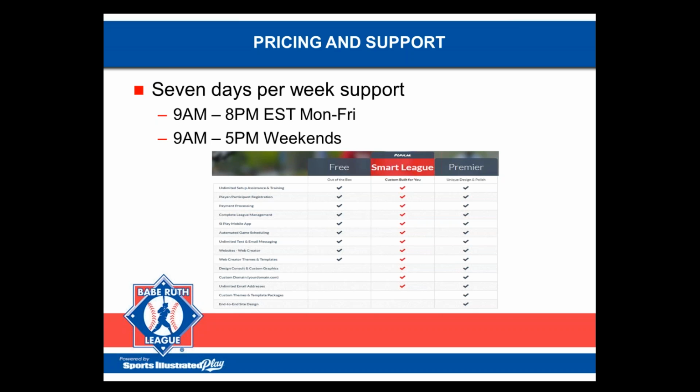To take it one step further, the Premier package is really your custom design, your unique, I want to go top of the line website. Still all of the same league management tools, custom domain, custom emails, and then we will do the end-to-end design as well. So custom themes and template packages, end-to-end design, from I want specific player photos in my background, I want a multi-page website, one for baseball, one for softball, and that's on a custom quote basis based on the design work that you'd want to look at.